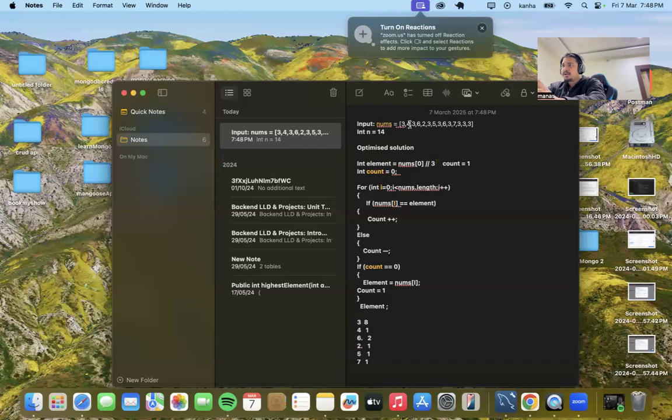Let's go to 4. So element is 3, and nums of i is 4, which is not equal to element. Then if it is not equal to element, count will be minus minus. So count is now 0, and because the count is 0, we enter into this for loop, and now the element equals nums of i. The element equals 4, and count is equal to 1.